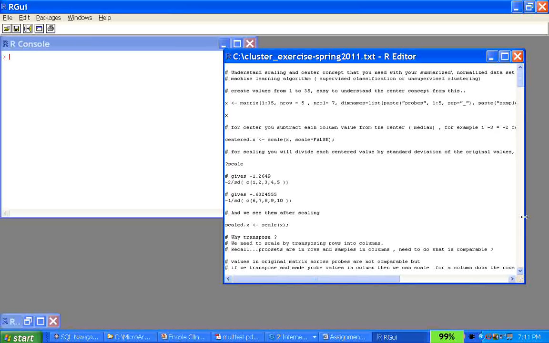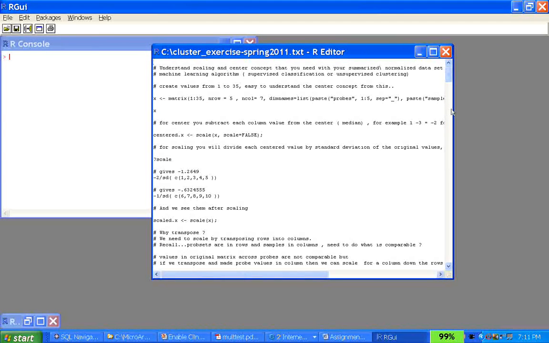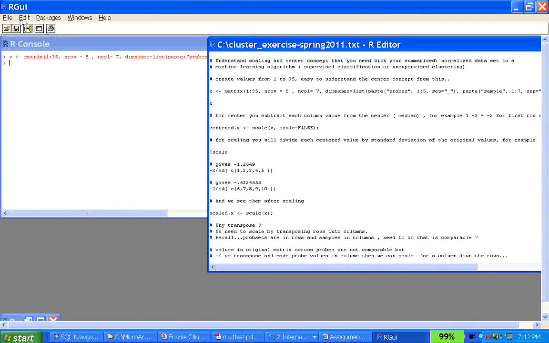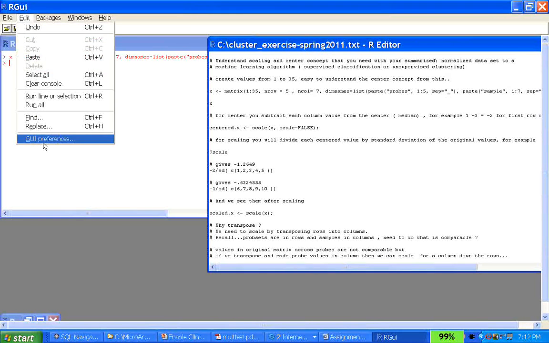So let's understand the concept of centering and scaling. The way I will do that is I'm just going to create a very simple data set from 1 to 35, and I'm going to name the rows as probe sets and the columns as samples. It's not going to be normally distributed data, it's just from 1 to 35. So just look at the data set. Let me create it first. So that's your X. And let me increase the console a little bit.